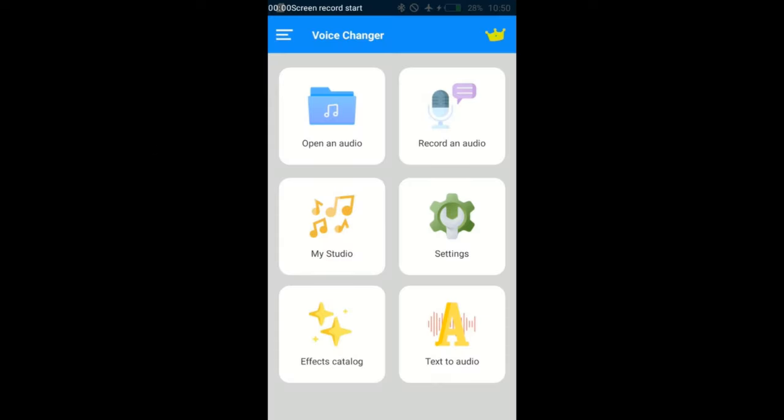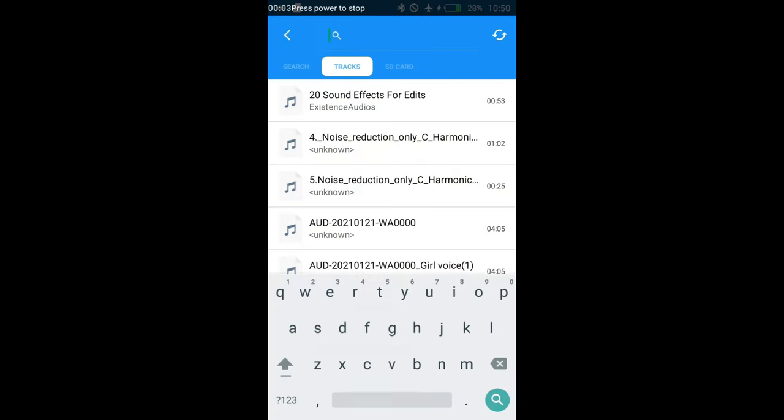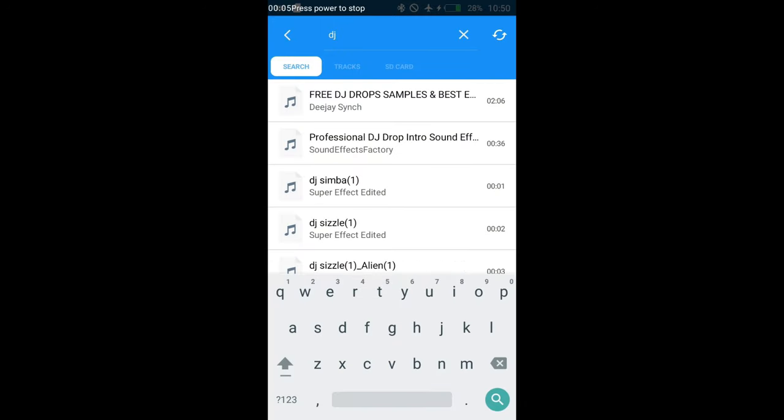So this is the app homepage. You can see that we have a couple of options. I'm going to take you through the options very quickly. So we have the open an audio. So with this option, you can open any audio file from your storage and edit it.